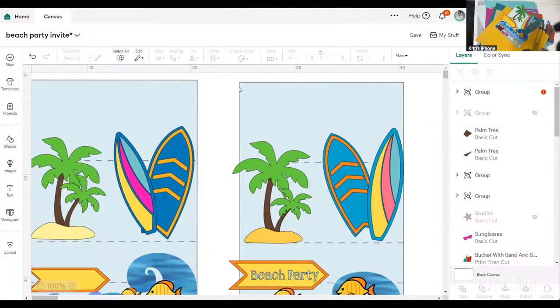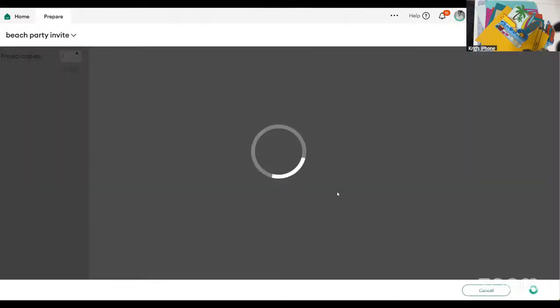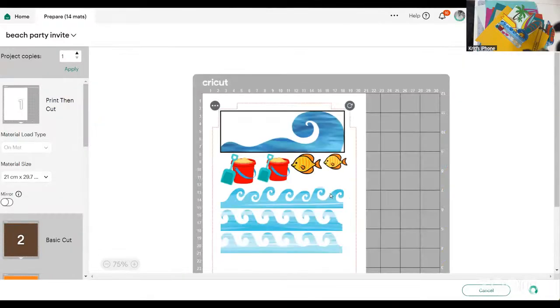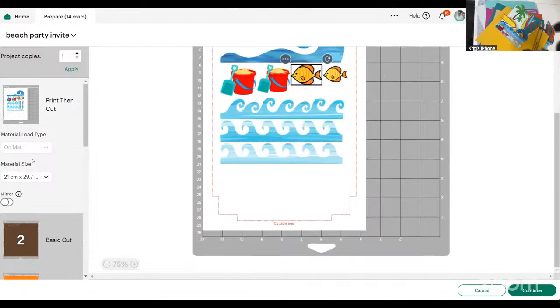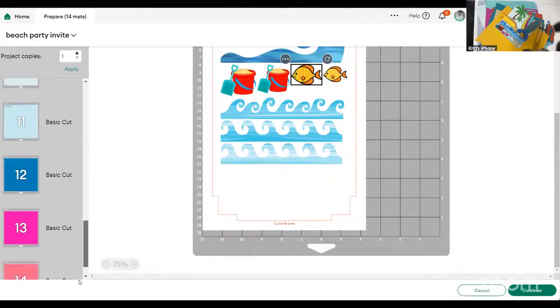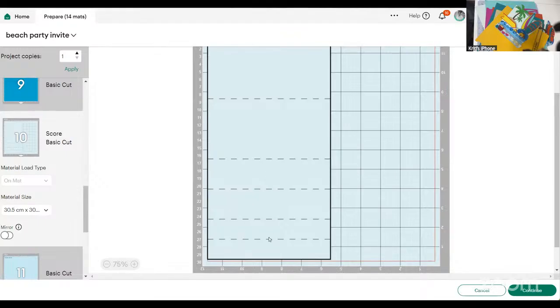Here, and I will just make. Okay, so this is going for print and cut, these waves. First, I want to cut this piece, which is the base, and I will be using my scorer tip, this one, for doing so. So let me show you.